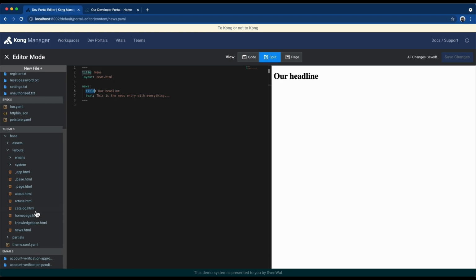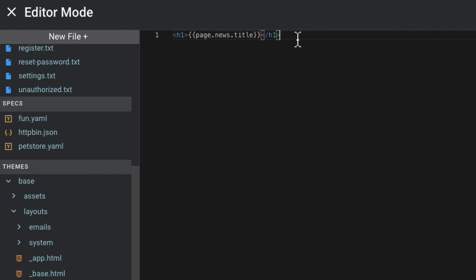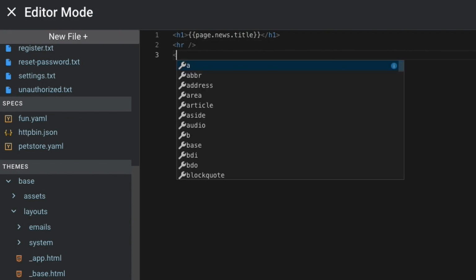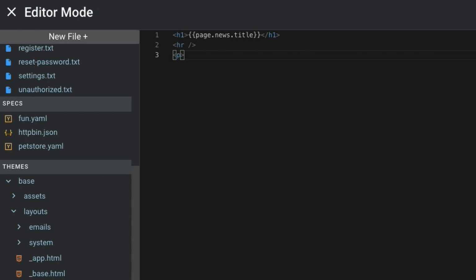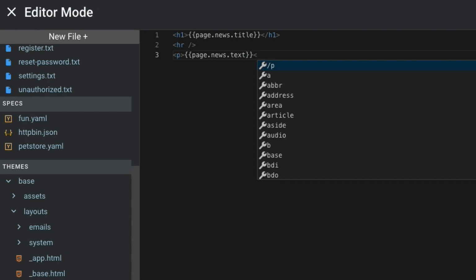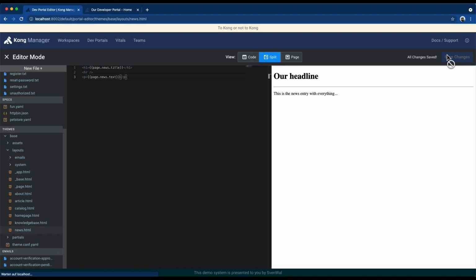So we can go down to our news again and make a small line there, and then as a paragraph we want to have once again page.news.text, and also as a paragraph.